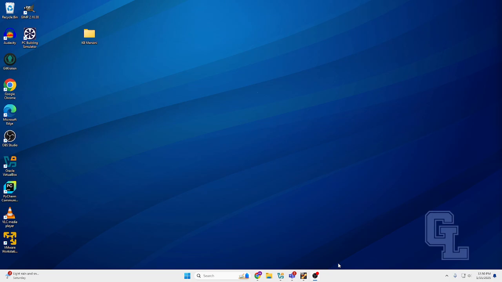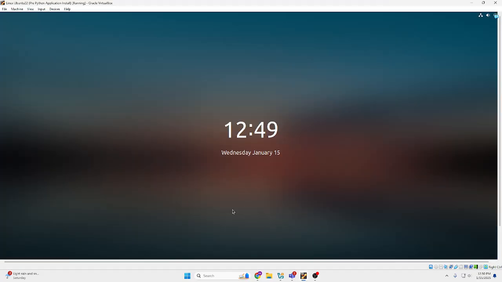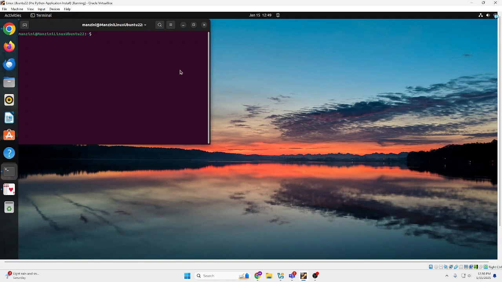So now I'm going to load up my virtual machine. As you can see, I already have it open, so I'm going to type in my password. And I have my terminal open here. So you see here, if I use ls, it shows me all the directories that I have. I have desktop, documents, downloads, music, pictures, public, repositories, snap, templates, and videos.